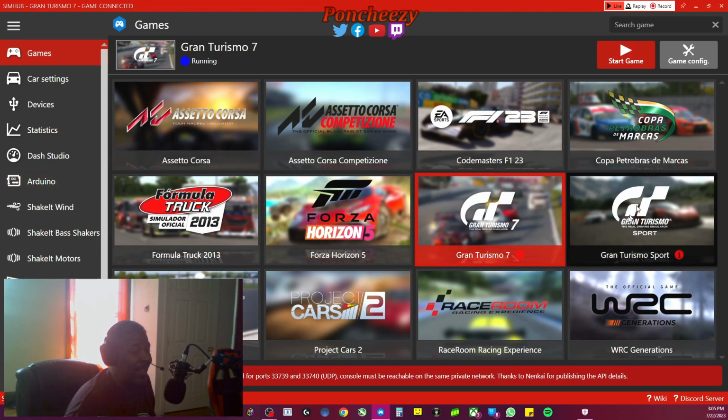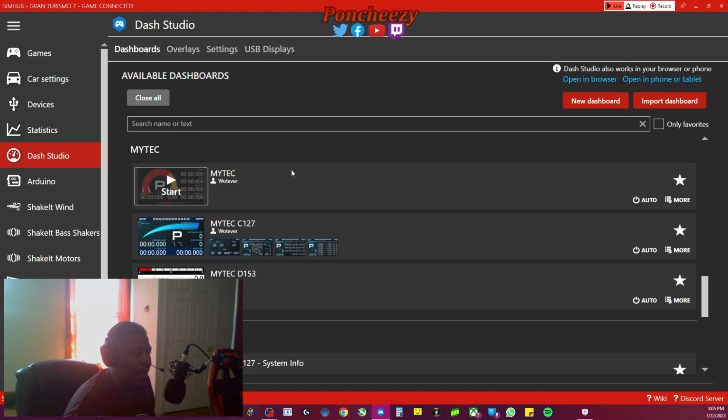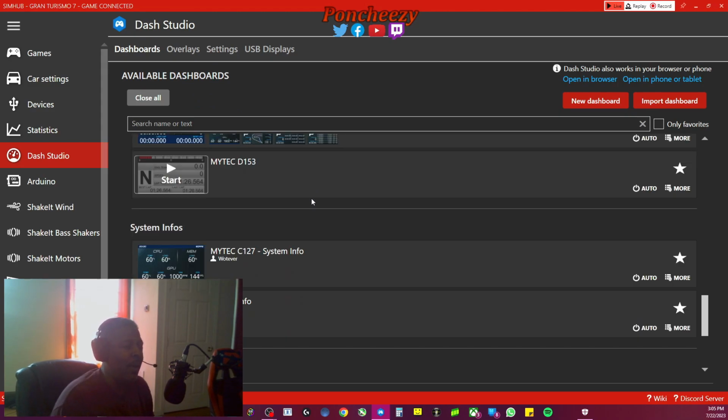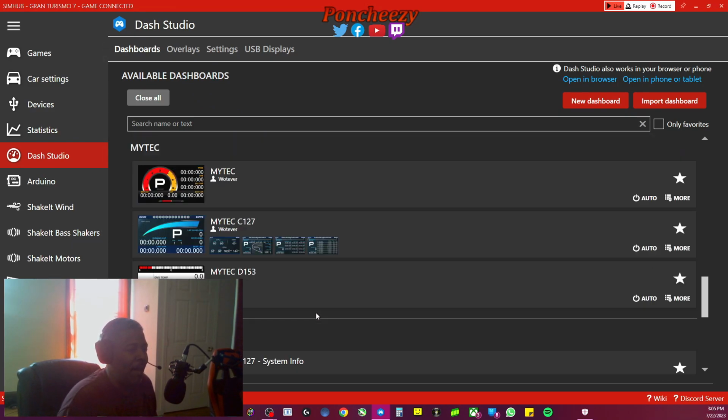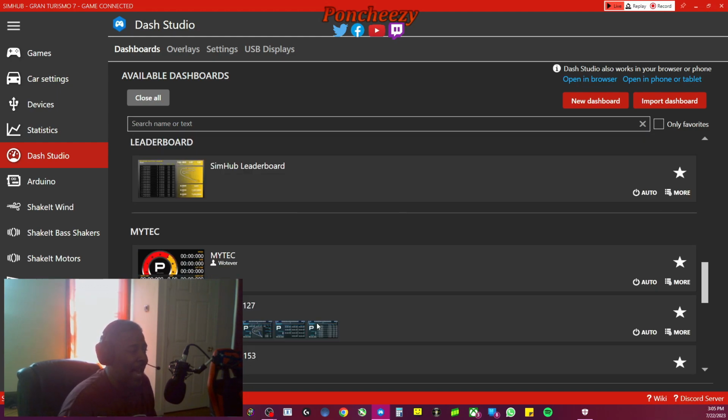What this software does is take the in-game telemetry and convert it into data that can be translated in a variety of ways. One of the ways it uses that data, you can have custom dashboards. You can take different types of dashboard setups and put them on, let's say, an iPad, a phone, whatever type of screen, and have that working on your sim rig.